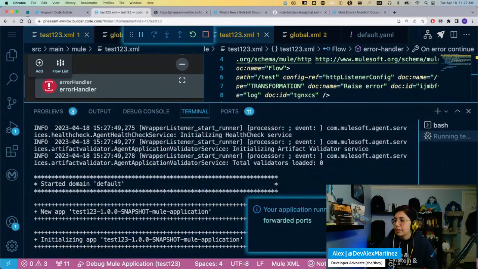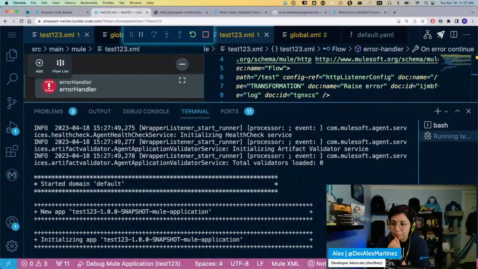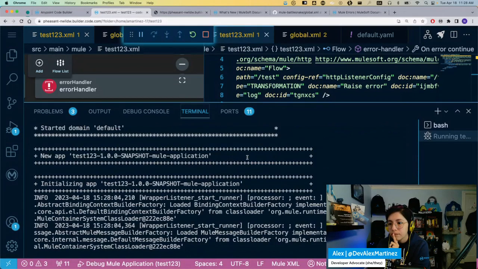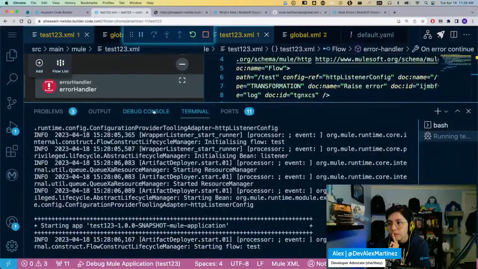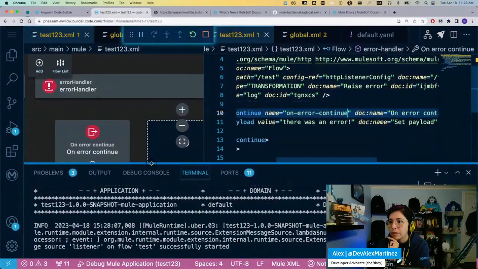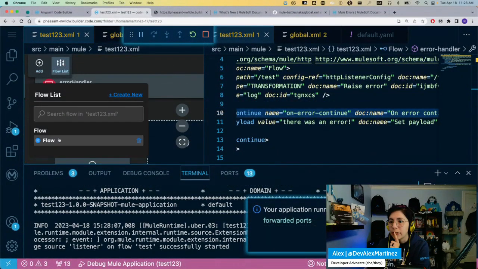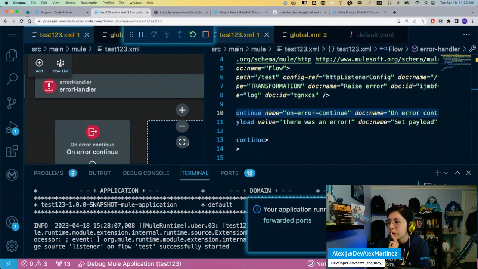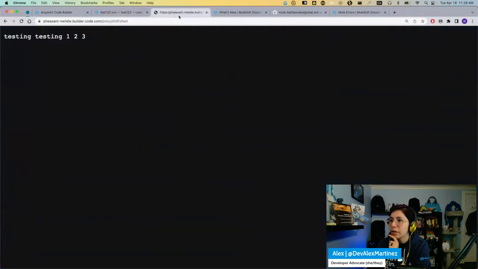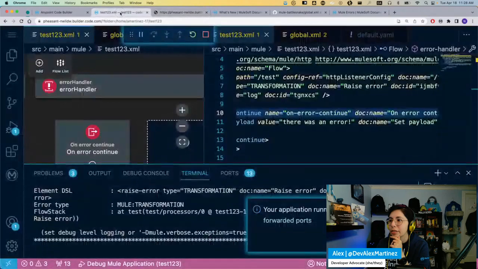6666 is available. Come on. We are so close, so close, and so far away. Deployed. Okay. And also the flow list. Oh, you can see the different flows. Awesome. Okay. 8081 running. There was an error. Yay, it worked.